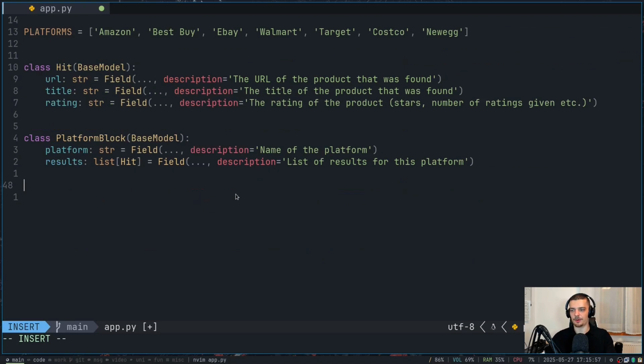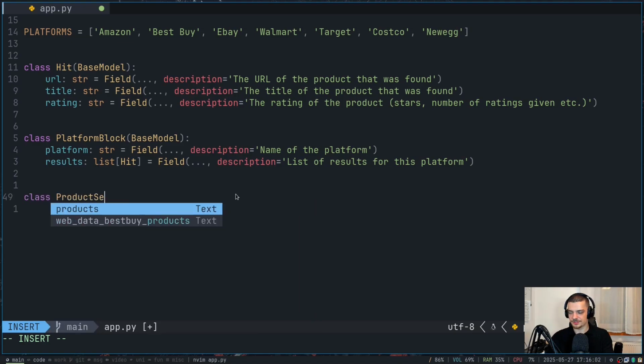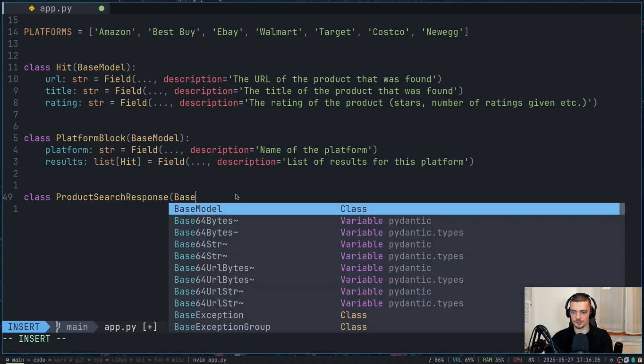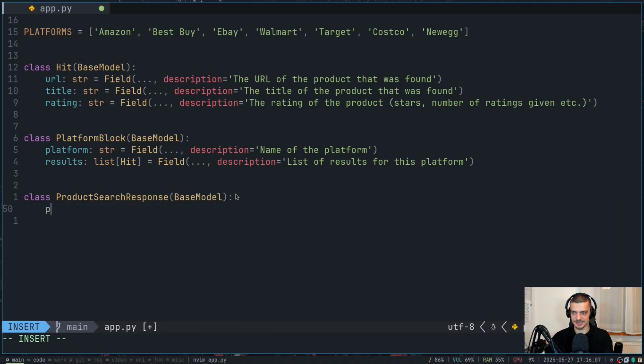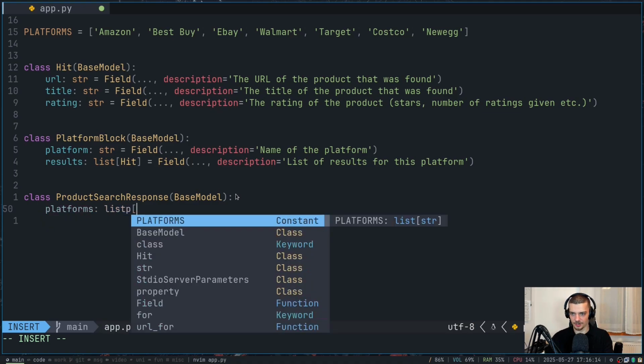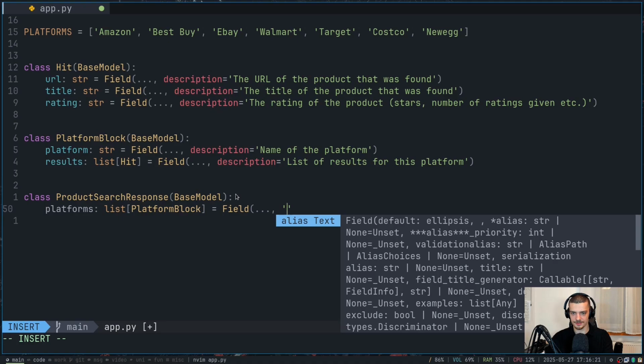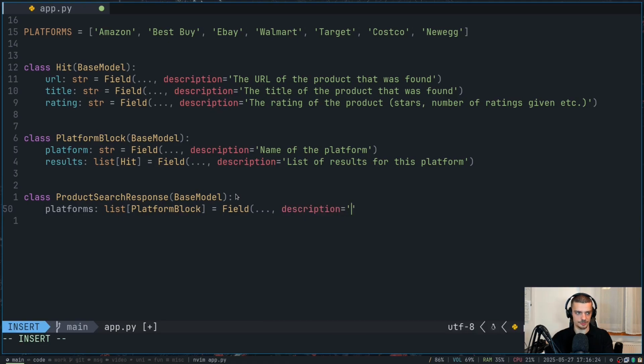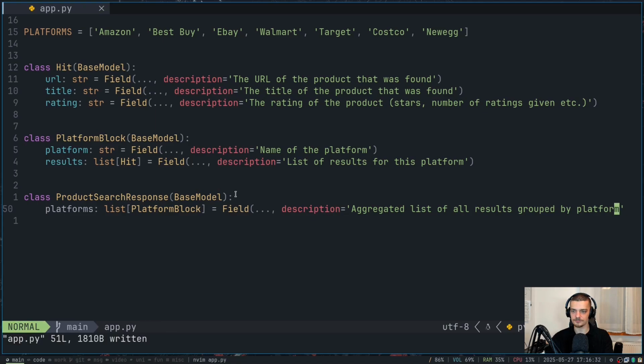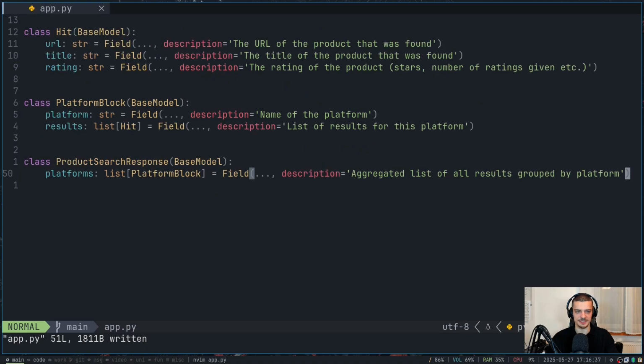And finally, we have our response object. So this is the ProductSearchResponse, which is also a BaseModel, and it's going to consist of multiple platform blocks. So let's say platforms, which is going to be a list of PlatformBlock. And of course, description is equal to aggregated list of all results grouped by platform. So that makes it quite clear for the model what it has to do. So this is what I'm expecting from GPT-4o as a result.